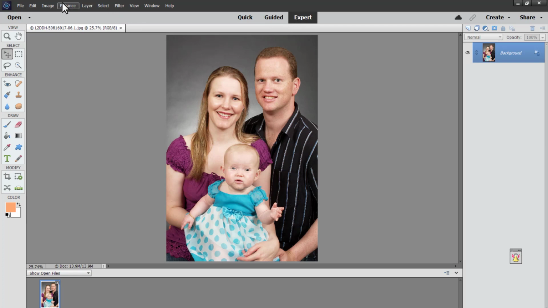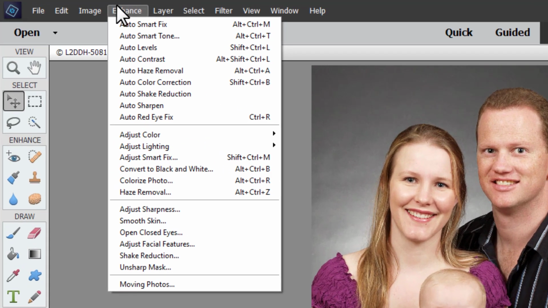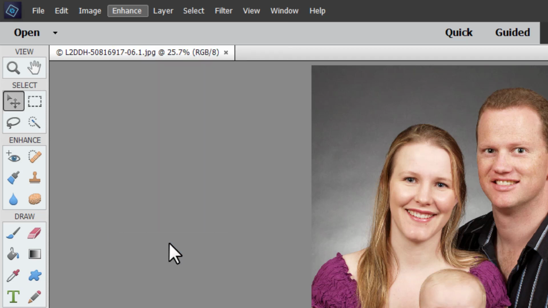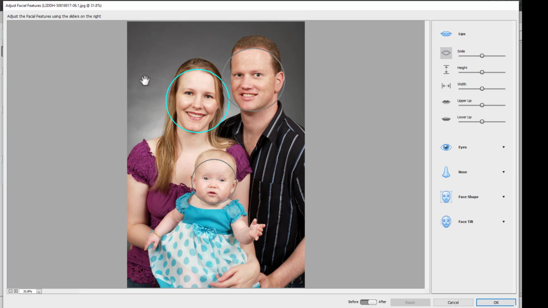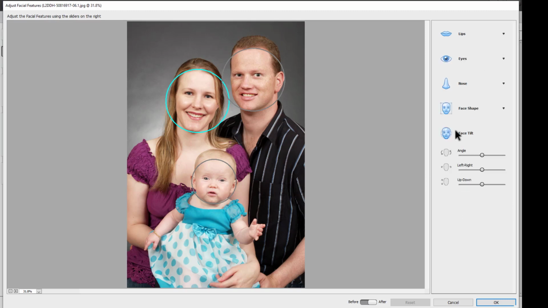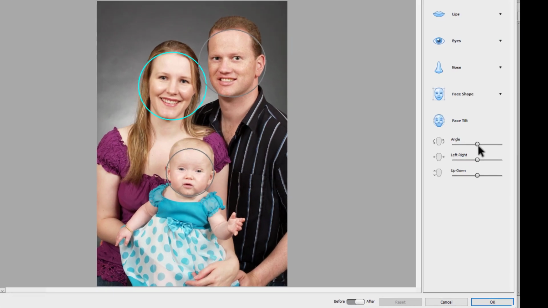So let's check out this new feature, which is called Adjust Face Tilt. So the first thing we're going to do is click on the Enhance menu and then click on Adjust Facial Features. In the box that appears, you can see that we have a lot of different options that have been added over the years. So I'm going to click on My Face because I'm the person with the head tilt, and then I'm going to go over to this Face Tilt section, and I'm going to adjust the angle of the face.